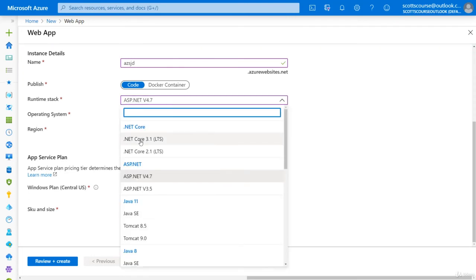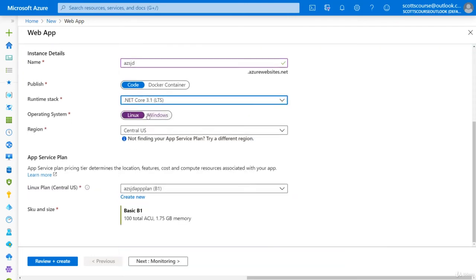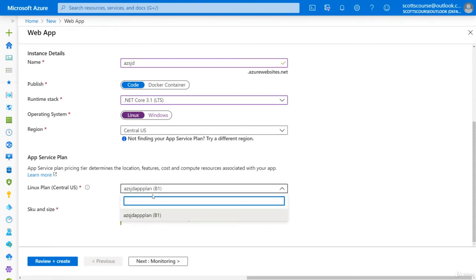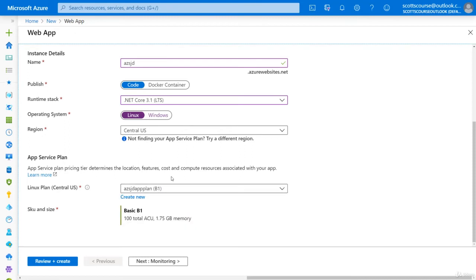If we switched over to the .NET Core, then it's a cross-platform plan, so we can choose Linux, and we can choose the AZSJD app plan that we just created. So that's what I'm going to do. I'm going to put this as .NET Core running in Central US and the app plan that we just created. Now we can't change it here because we already have this plan and it's a basic B1 plan.